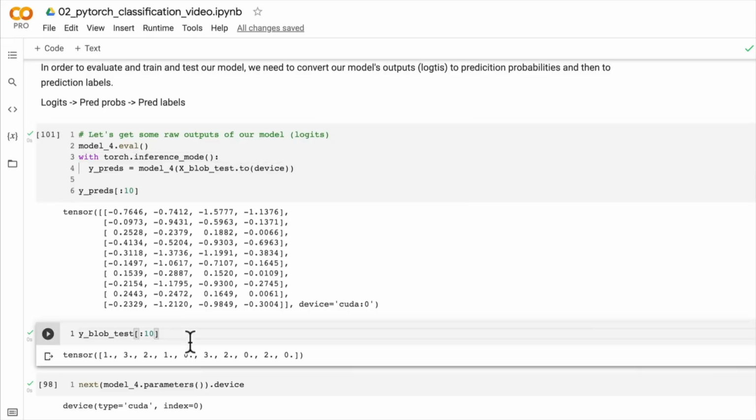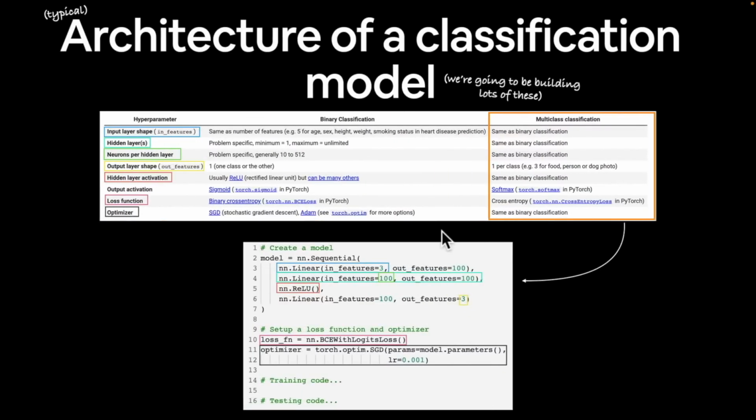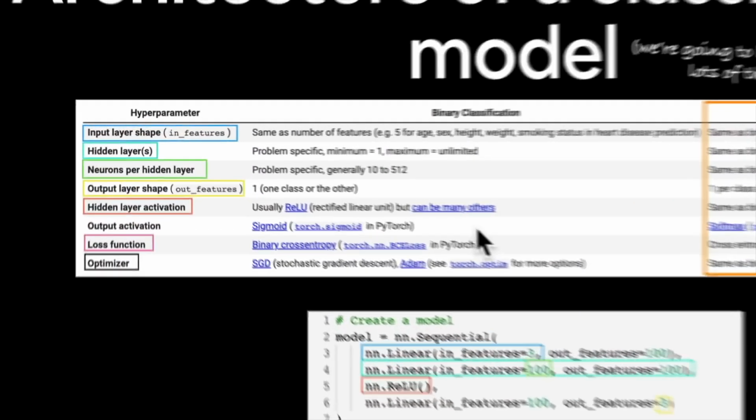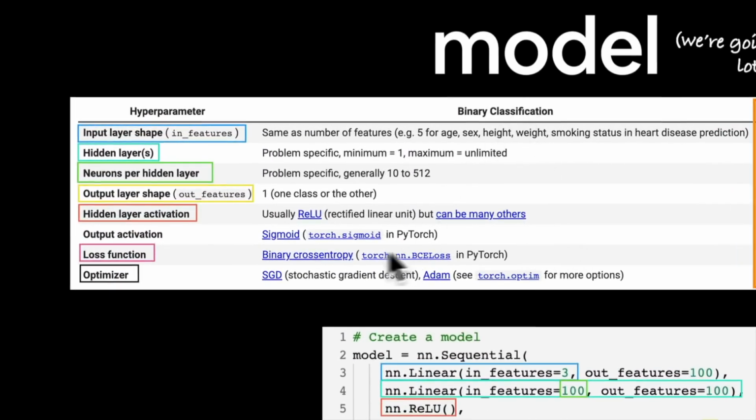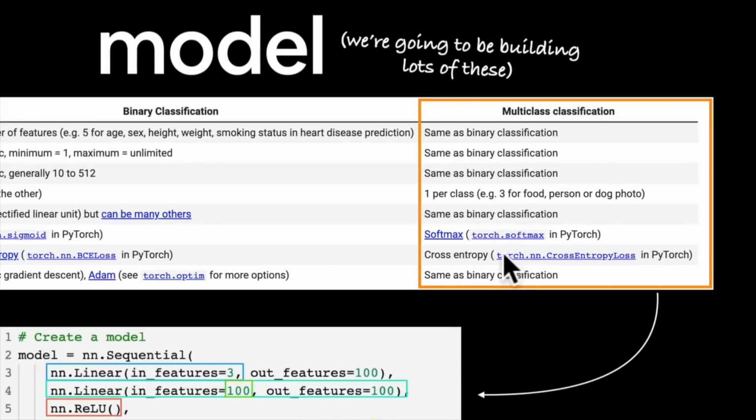Well, we use an activation function. And if we go back to our architecture, what's our output activation here? For binary classification, we use sigmoid. But for multi-class classification, these are the two main differences between multi-class and binary classification. One uses softmax, one uses cross entropy. And it's going to take a little bit of practice to know this off by heart.